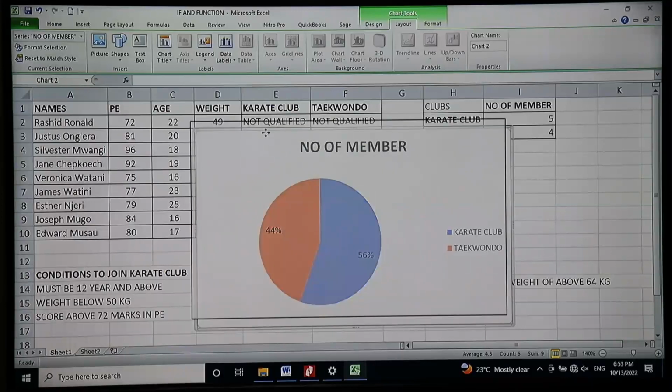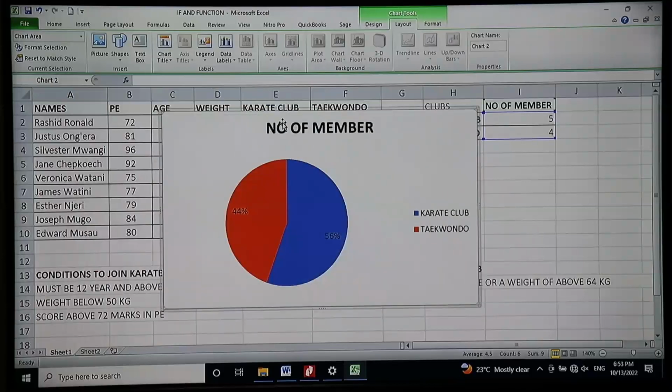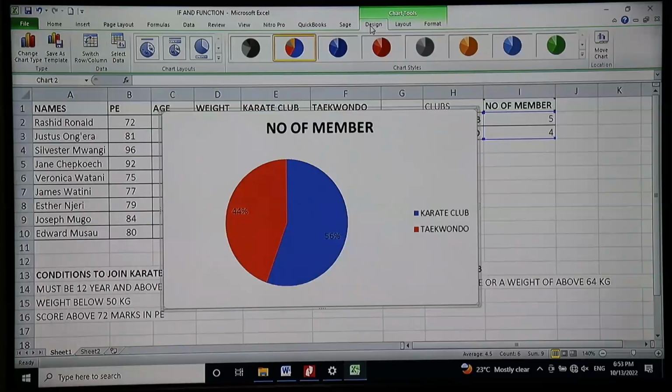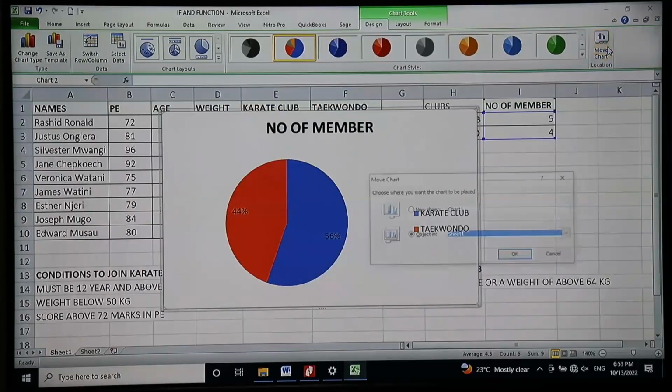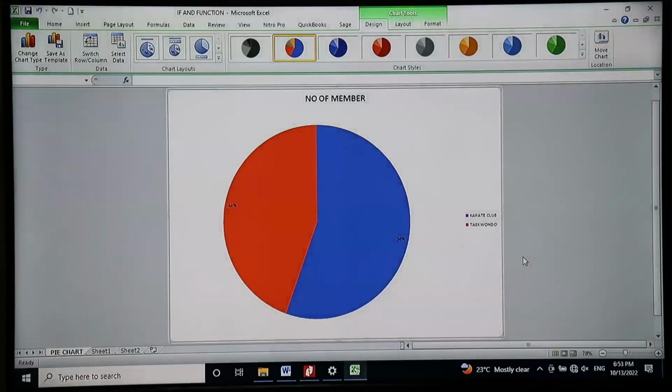You can move this chart to a new worksheet to prevent overlapping our data. So you go back to the design and you select move chart location. Then you select in a new worksheet. We can give this chart a name. Instead of chart 1, let's call it pie chart. Then from there you click OK. Then you'll have our chart here representing the number of members of each club.